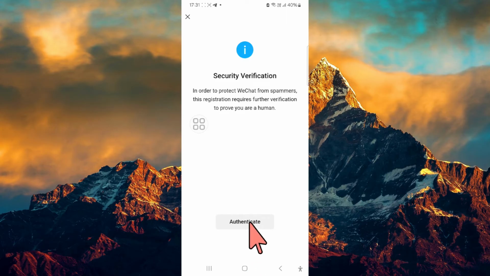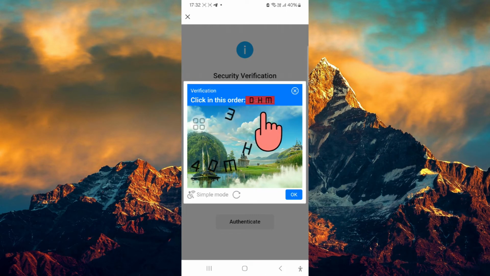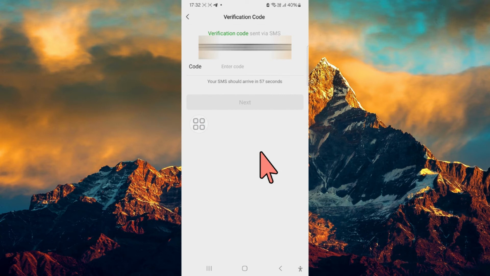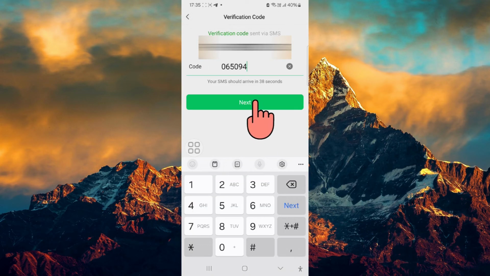Here we need to authenticate. So click in this order, click and okay. Alright, a verification code has been sent to our phone with this phone number. Once you've entered the verification code, click on next.